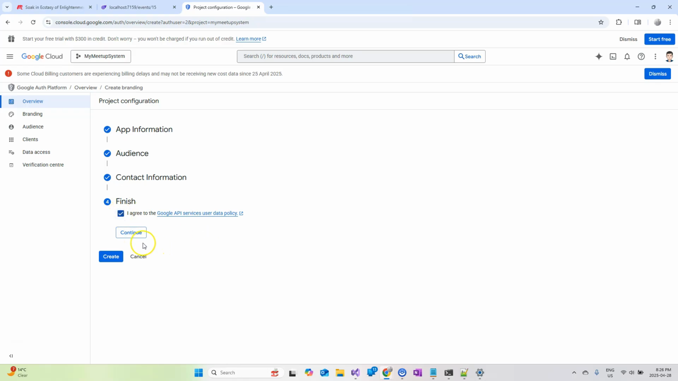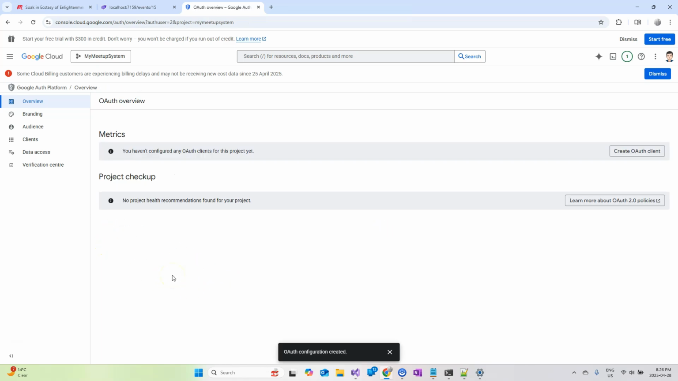Here at finish, we'll just check this and click on continue. And then just click on this create button and it's showing the process is being created. So the OAuth configuration is created. So once the OAuth configuration is created, we need to create a client, right?